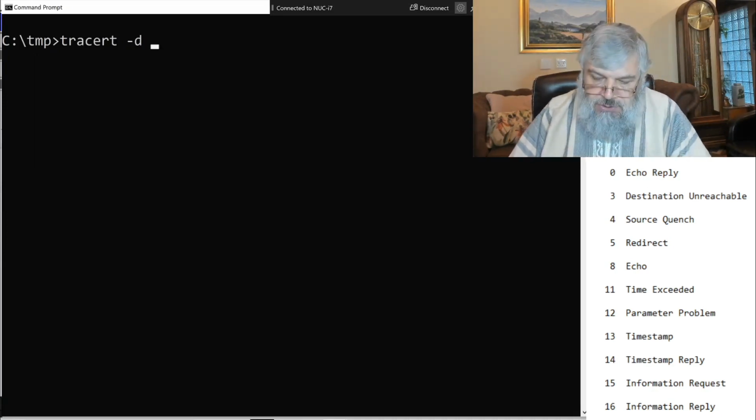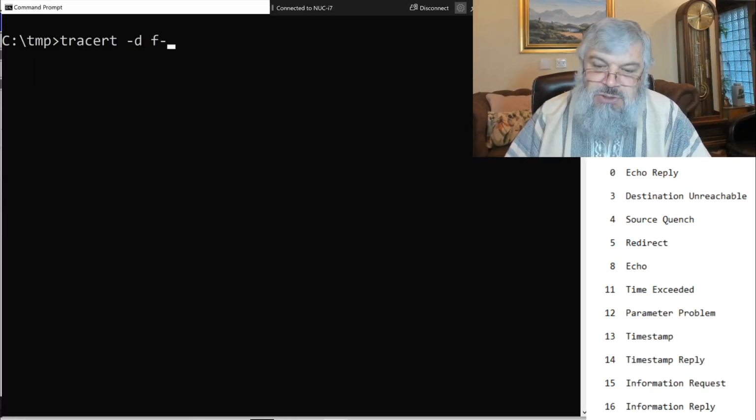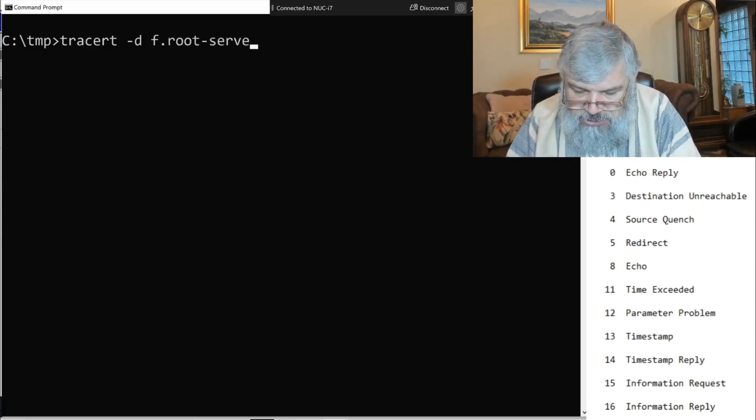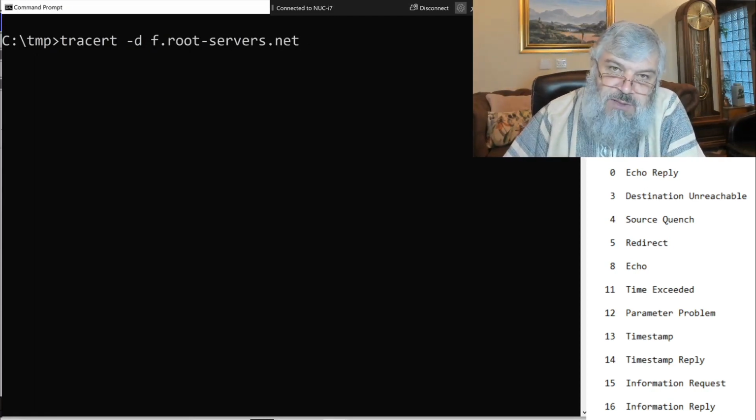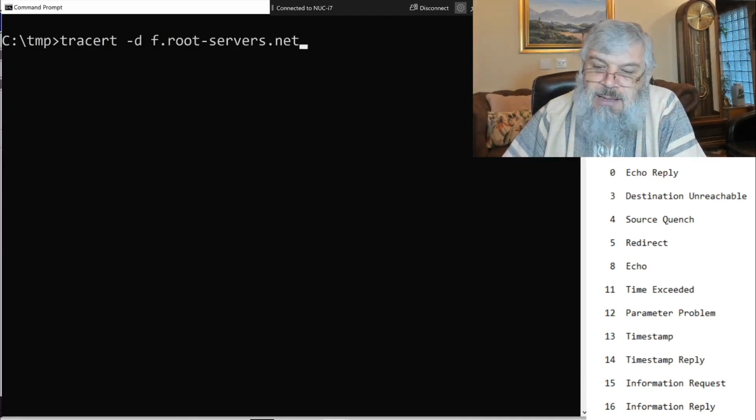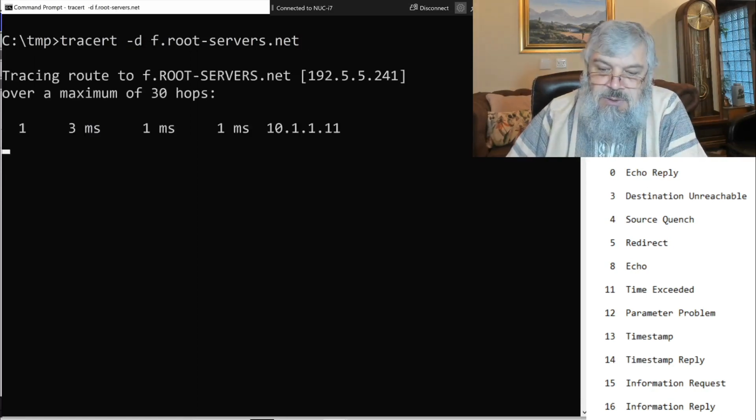I'm also going to ask it to go to f.rootservers.net. That is one of the root servers in the DNS, as you should recall. And I am effectively asking my computer now to send out echo request packets and increment the time to live until we get to f.rootservers.net. So there we see our first response. It's from my internal router on my home network.